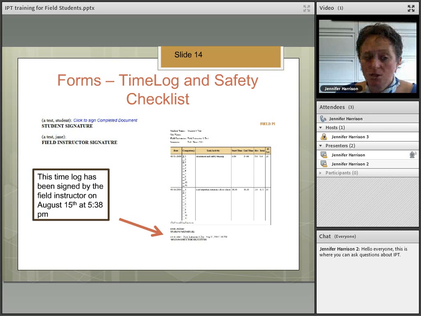So in order to click that you're completing the document, you'll click on this blue thing that says click to sign completed document. And then it will apply a date and time stamp like we see below here. This field instructor signed this time log on August 15th, 2014 at 5:38 p.m. This also locks the form for a particular user, so that you can't go in and edit this anymore once you as a user have signed it.